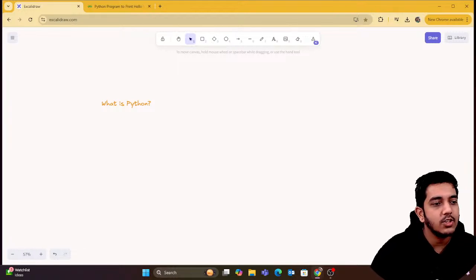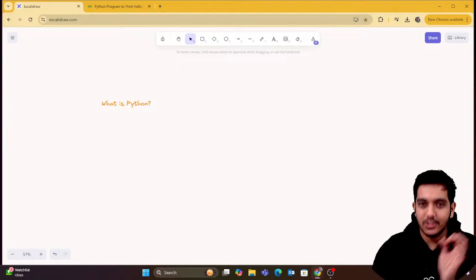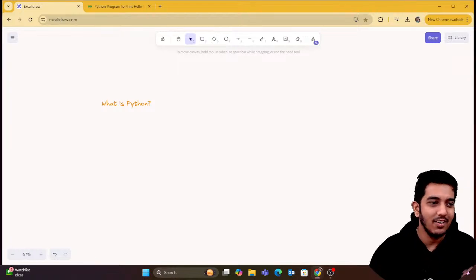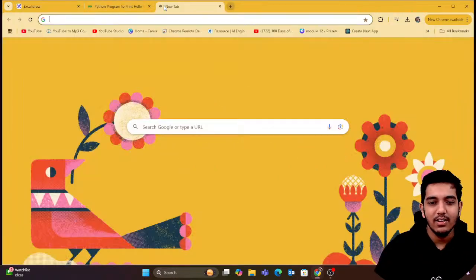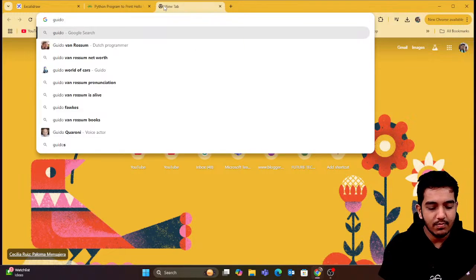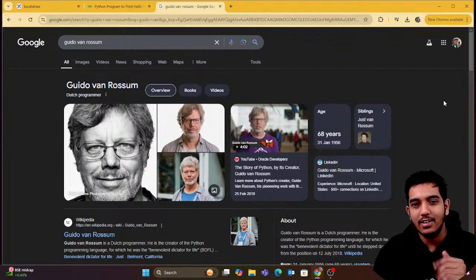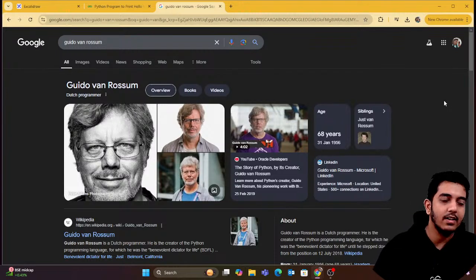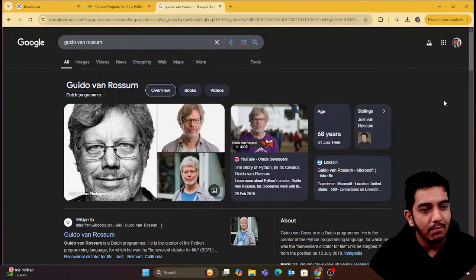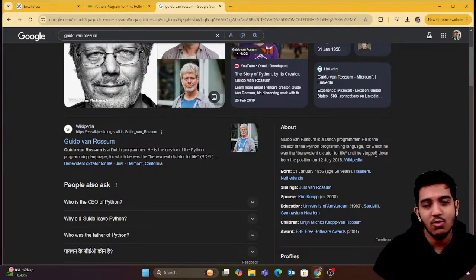It was actually created by Guido van Rossum, if I'm pronouncing it right, in 1991. You can just search about Guido van Rossum. This guy actually created Python, and it was created in 1991. Not a very old language, not a very new language. You can read more about him and his contributions definitely.